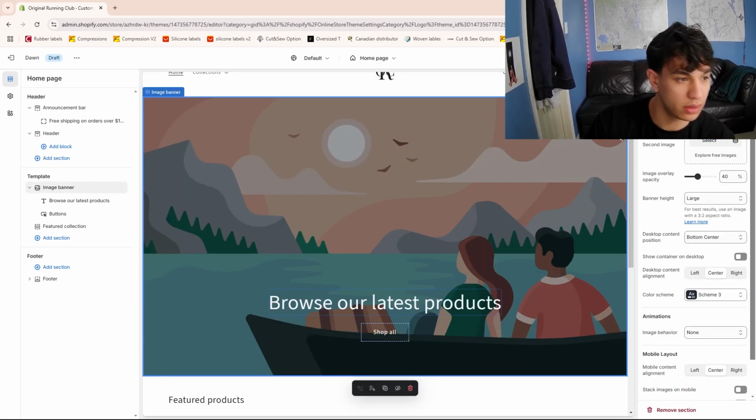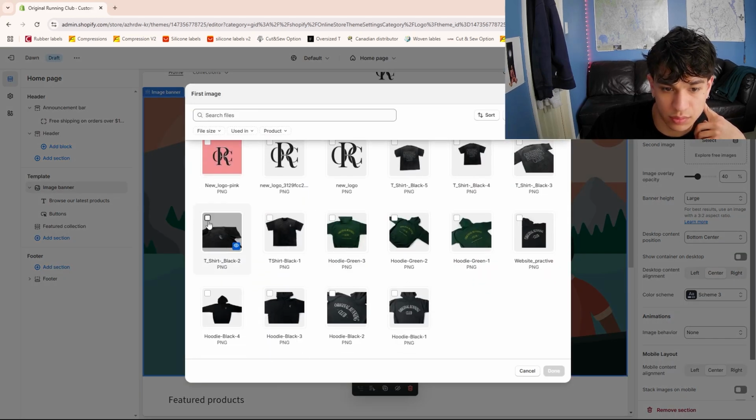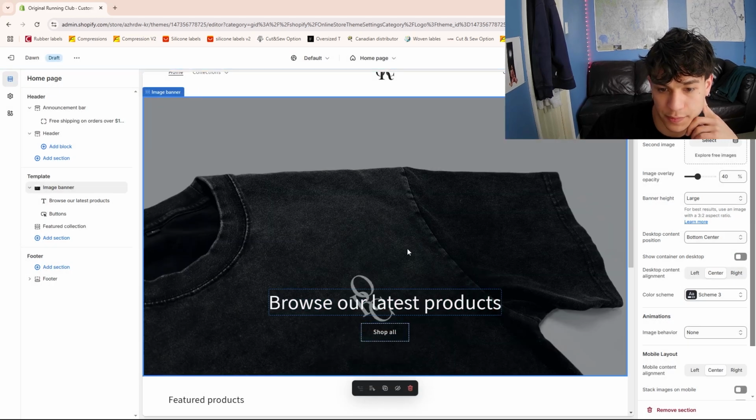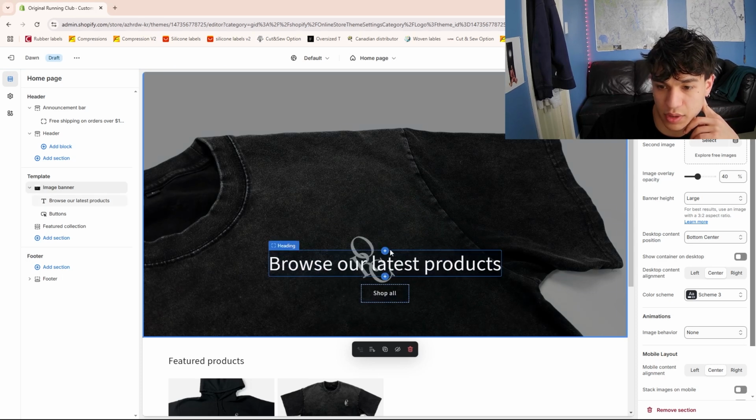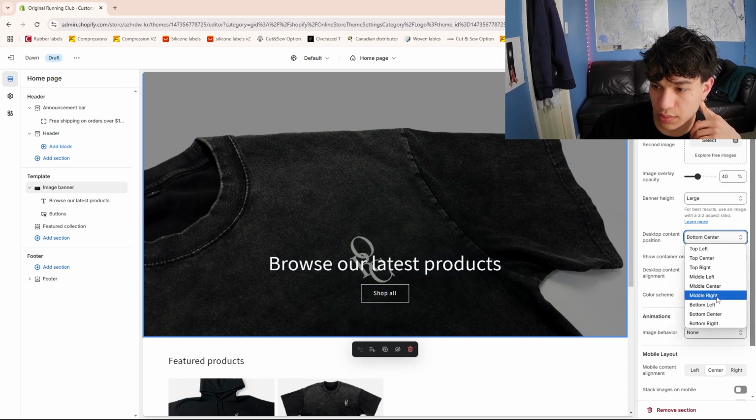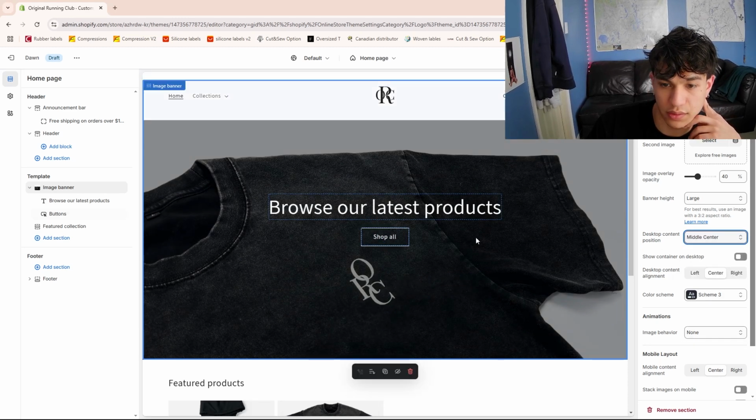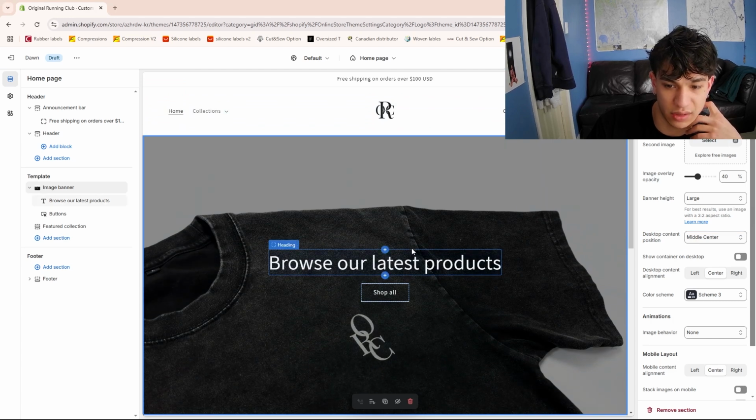Next section would be the hero section, or the header. If we just click here, change the image, let me just put this one here. Right, I want all of this content over here to move to the middle because it's sort of clashing with my logo right there. So I would pick bottom center, and see, now we have bottom center.